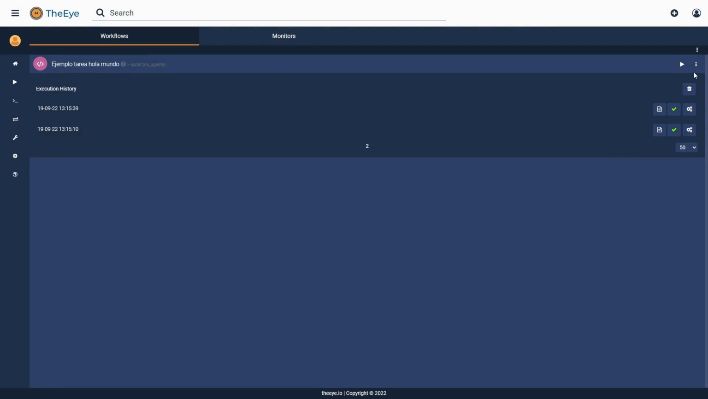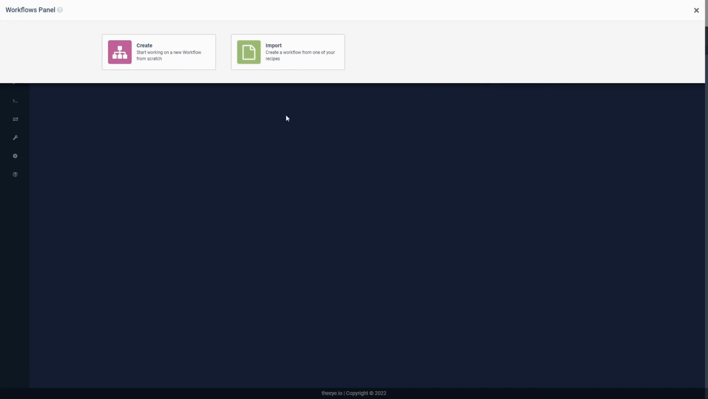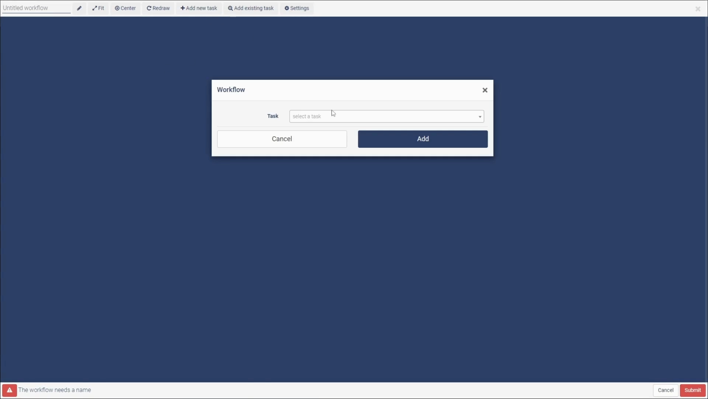We'll create our first workflow with this task. A workflow is a way to trigger tasks to execute and automate more complex tasks. We'll go to a workflow and create a new one, adding an existing task. And if we want to create a new task, we click on here. But we select our example task, Hello World, and we copy it.